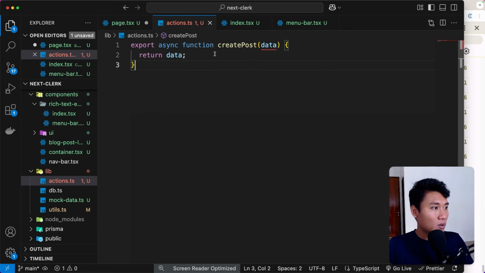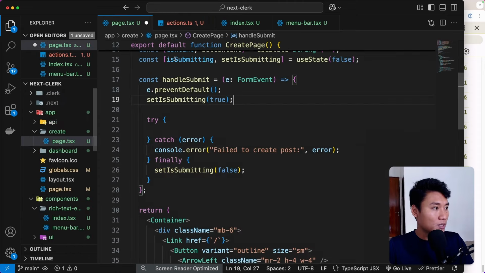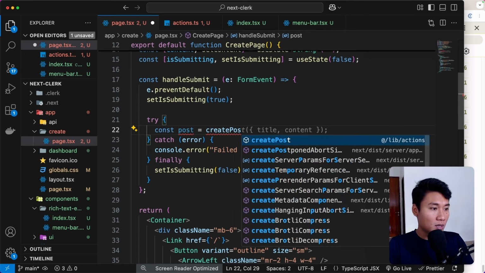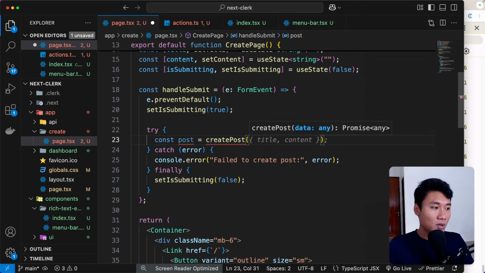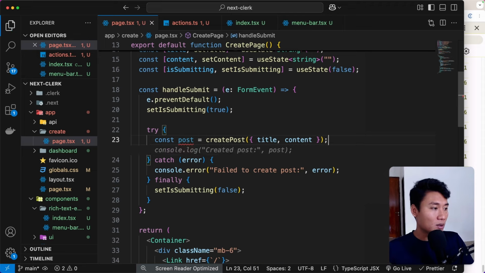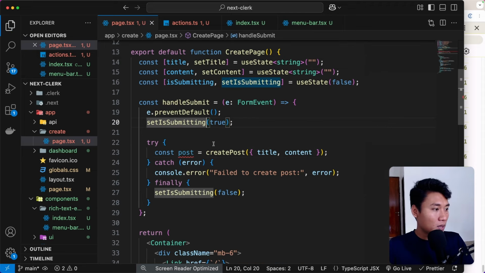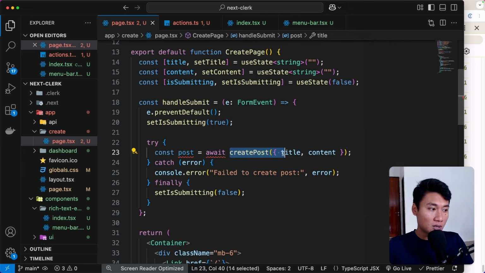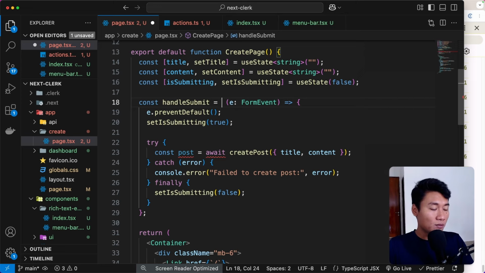So let's try to call this function on the page. So I'm going to do right here, I'm going to say const post equals createPost, right? createPost should come from the lib actions, and then we are going to send the title and also the content right here. Okay, so we need to await, of course, until the createPost is done. And also we need to change the handleSubmit function into an async function as well.